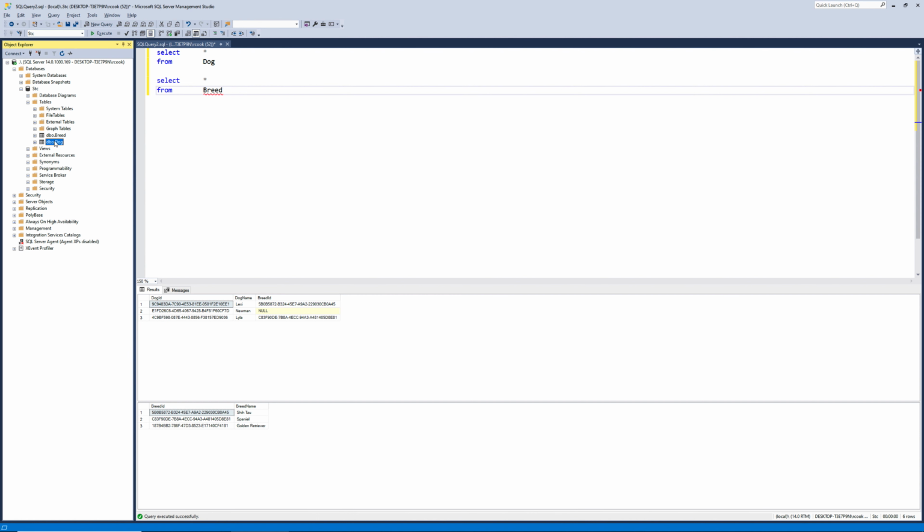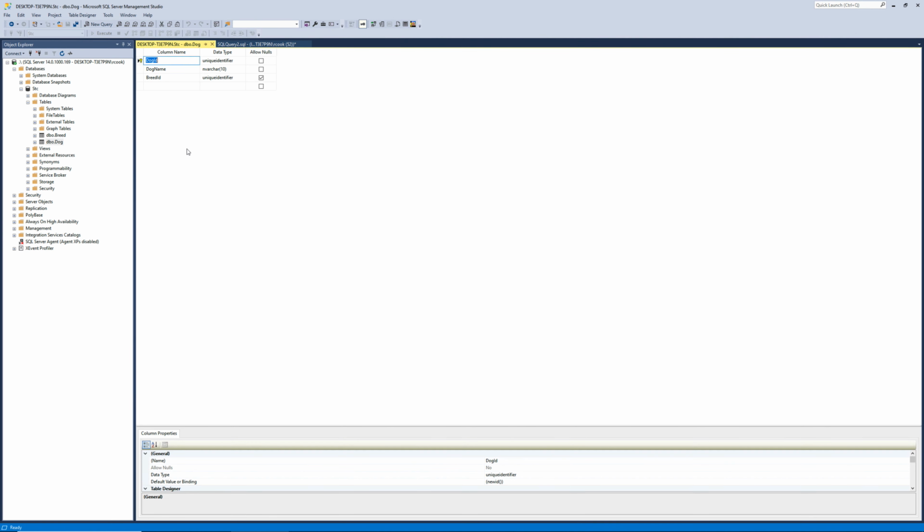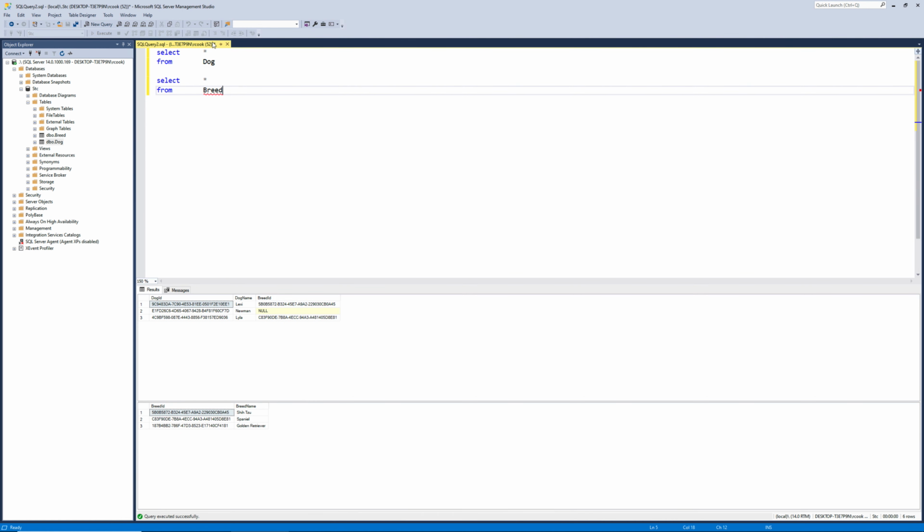So first thing we'll do is go into the design for the dog table, and let's get rid of this ID because that is wrong. Save that, close that, come back here. Okay, we're back to nice and basic, 3 dogs, 3 breeds. If we want to show that, let's say Lexi's 80% Shih Tzu and 20% Spaniel or something like that, that's where you need a join table, and that's what's called a many-to-many relationship.